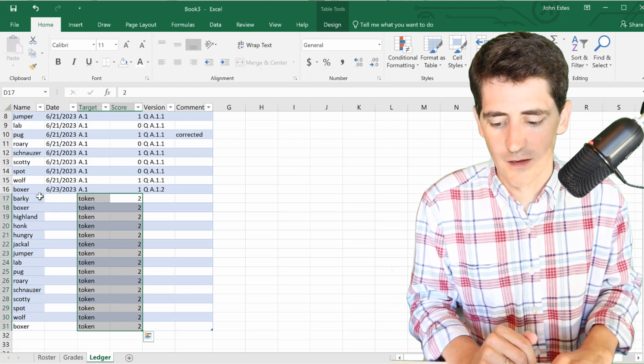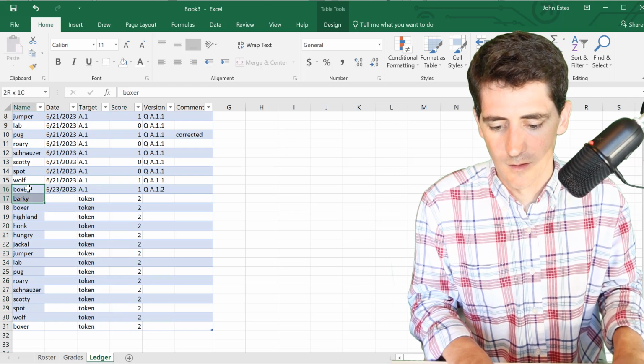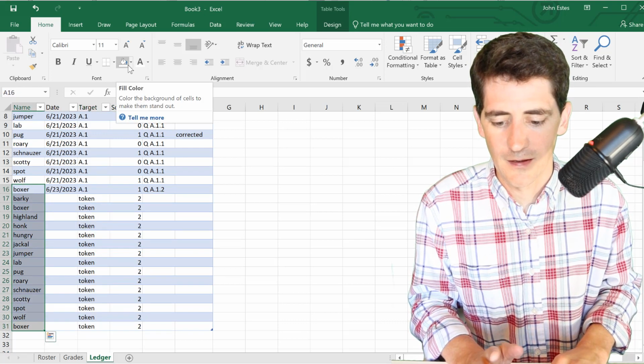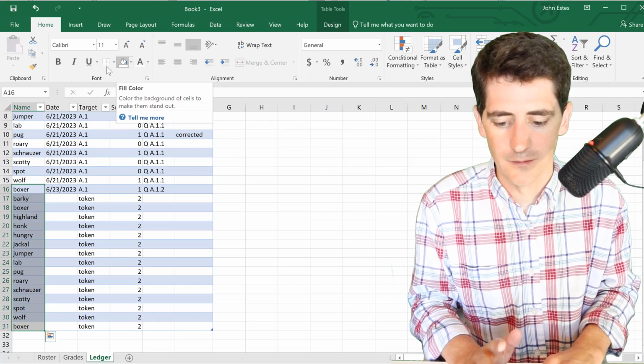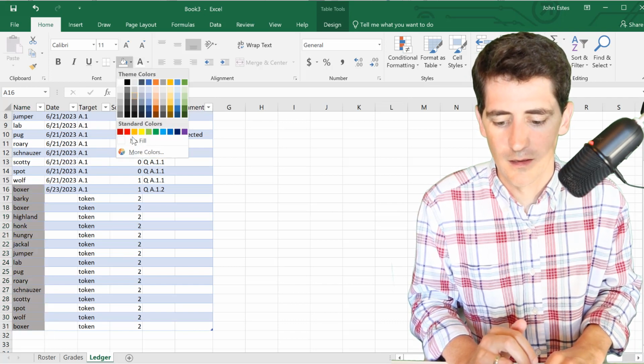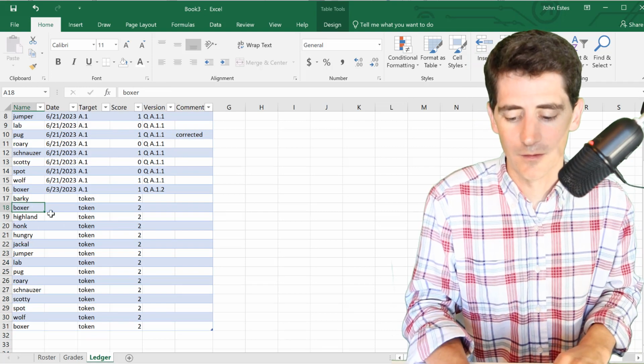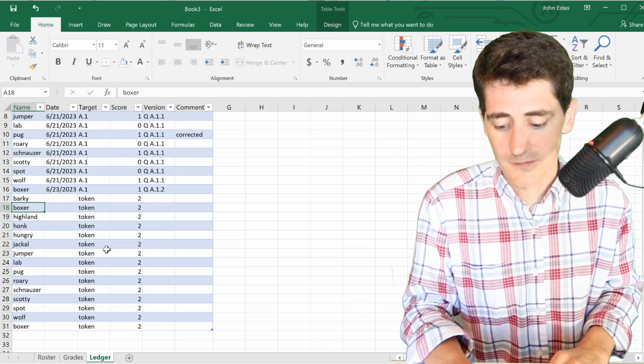If you notice here, it looks kind of weird, like these are all blue and they shouldn't be. What that tells me then is I have some filling going on. So if that happens to you, just go up to your fill option here and click no fill, and then it'll look like the rest of your table as you would hope. Okay. So now I have some tokens.